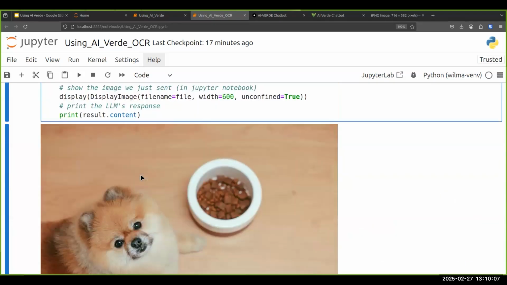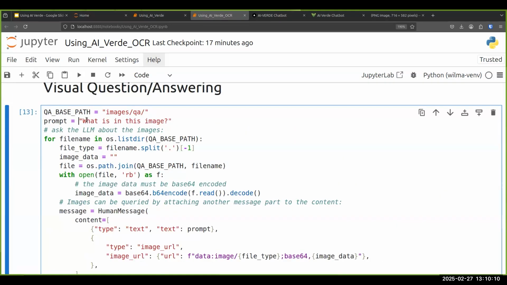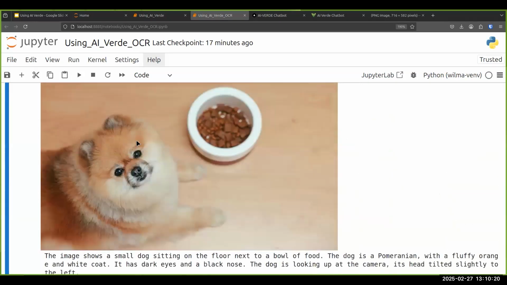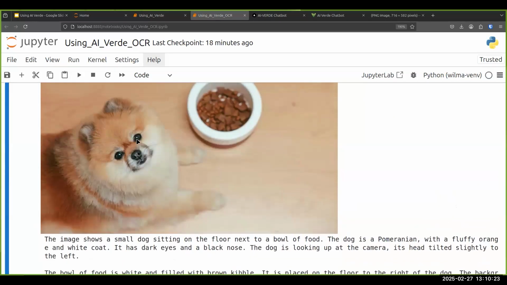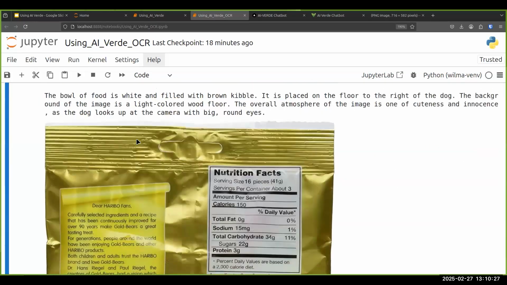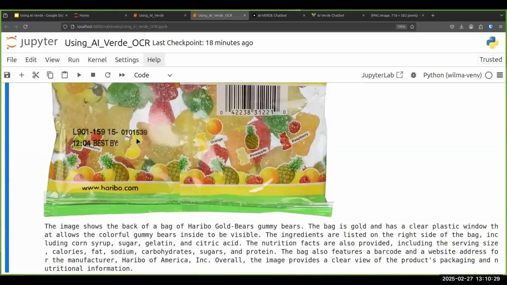We can do some pretty interesting things. For this, we're just doing a basic prompt so I can demo how the prompting works. Here's a little cute dog that it's showing. And here is some gummy bears.